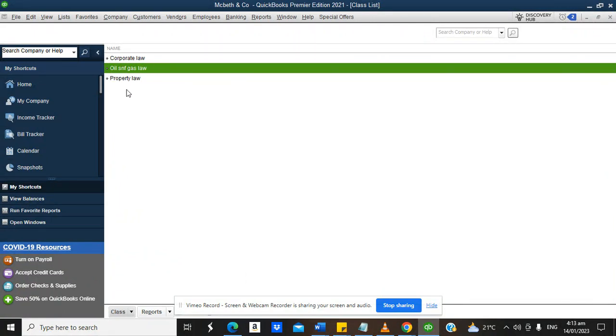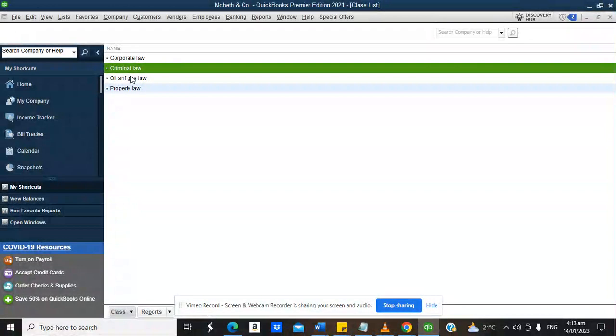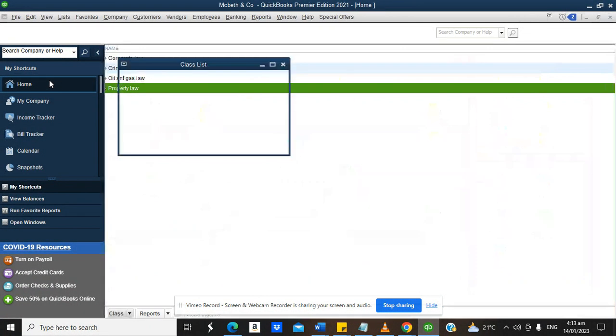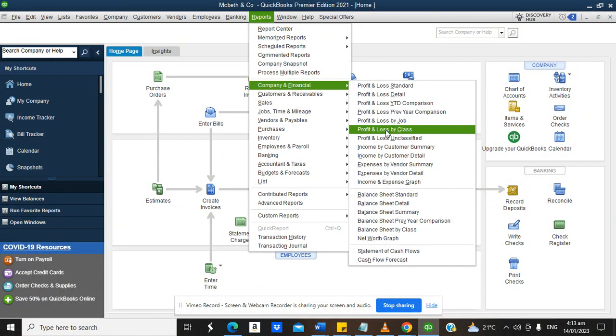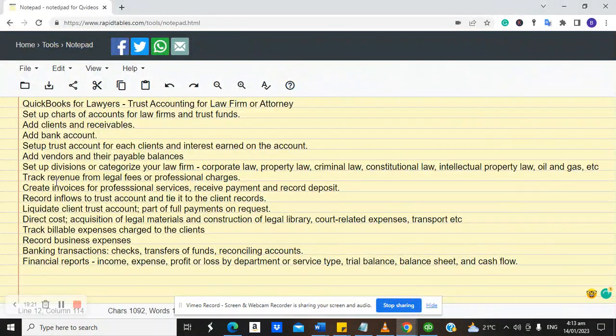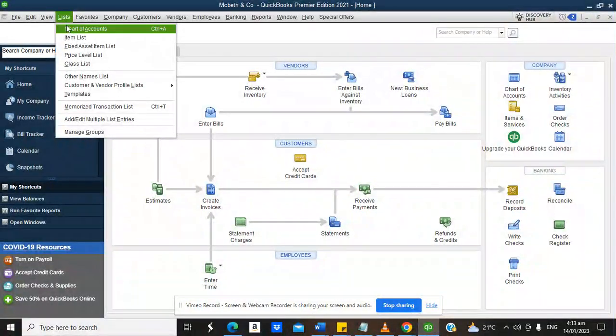So the essence of this oil and gas department is to divide your legal services or law firm into different categories in such a way that when you render services to clients in any of these categories, you are able to map that invoice or expenses to this department. So we've done corporate law, criminal law, oil and gas law, property law, and then any other department that you want to track as a law firm. So the essence is that you can generate profit or loss by class, just by activating that class feature. So when I create an invoice, I can map it to a class. When I incur an expense, I can also map it to a class.